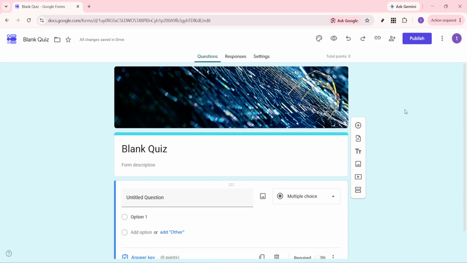If important parts of the header get cropped on mobile, consider adjusting the image in external editing software to keep key elements in the center safe zone. That's the central 1000 by 300 pixel area. The header will appear at the top of the published form for all respondents.